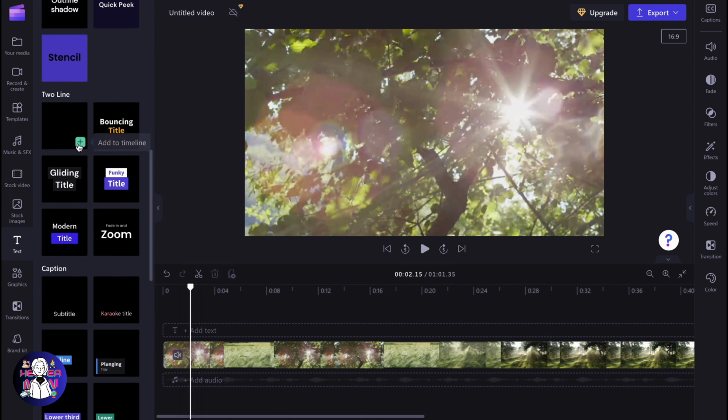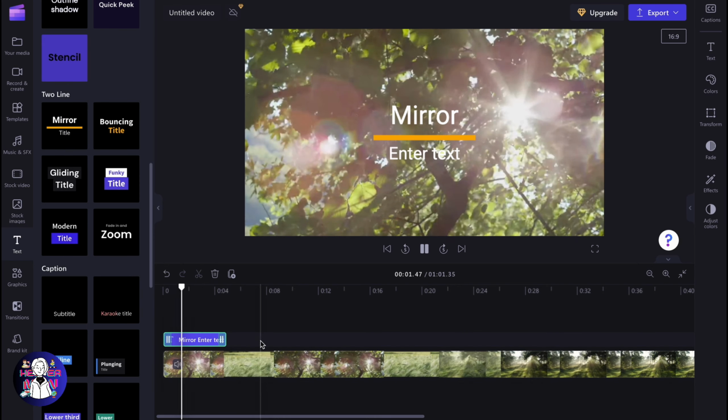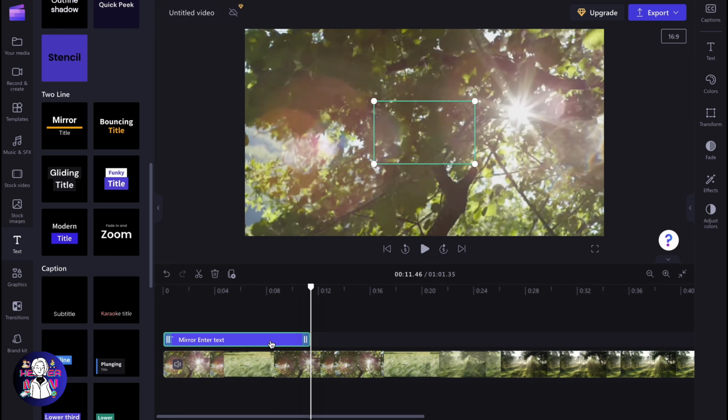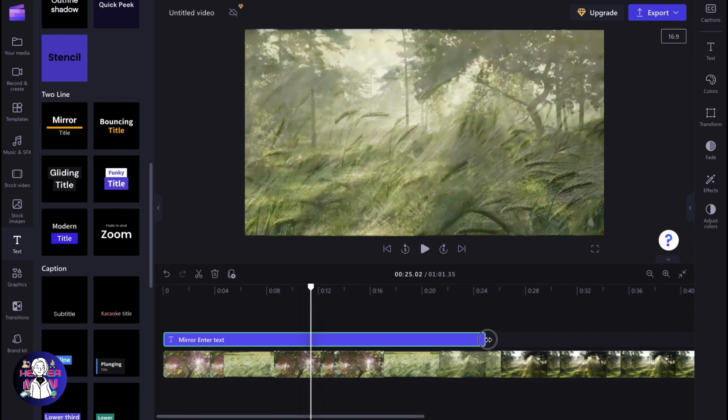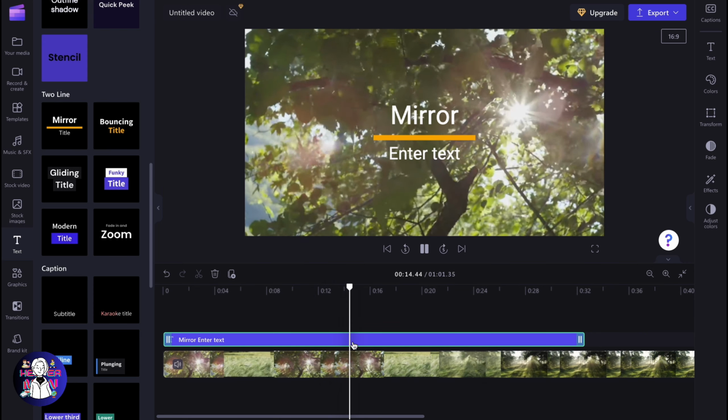And one more thing I wanted to show is that, if you paste this text on our video, we can also change the duration. So as you can see, if you click on the corner and then move it, we have the opportunity to change the duration of this text.